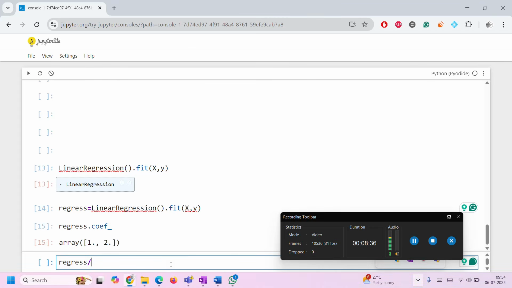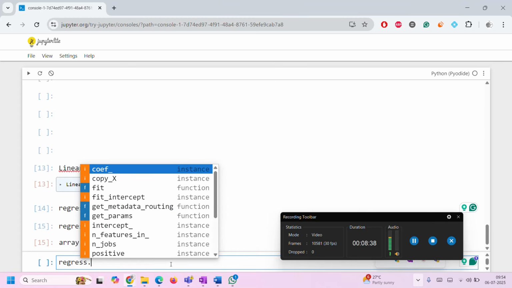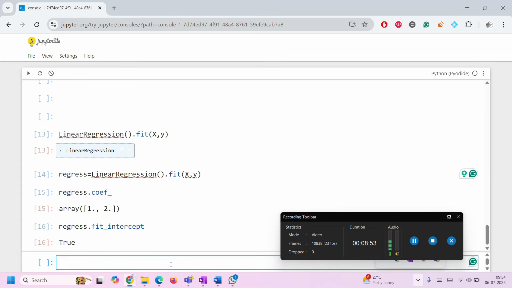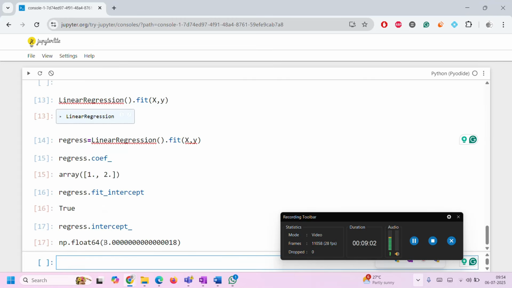Let's see what other functions, or rather parameters, we can use. Suppose there is this intercept. In the case of a straight line, the intercept means where the y-axis is cut. So here the intercept means theta naught, which is also called bias. Let's run it. Sorry, I selected the wrong thing. It's actually regress.intercept_. Yes, this provides you the value. See, it is 3. Now you can see it is 3.00000018.